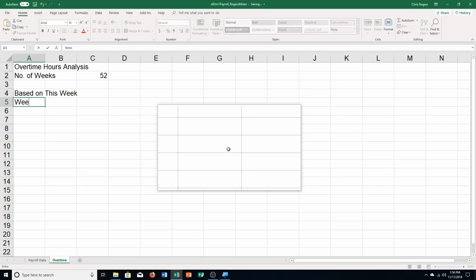In cell A5, I'm going to type Weeks. In B5, I'm going to type OT, so overtime hours. And then I'm pushing tab again and putting down OT Pay. And then I push enter. 36. And then I'm going to put in 560.18. And then I push enter. 52. 1872. Tab 29129.36. And push enter.